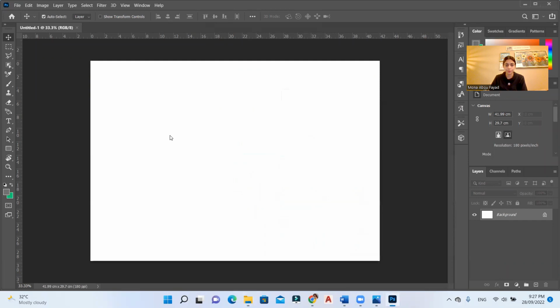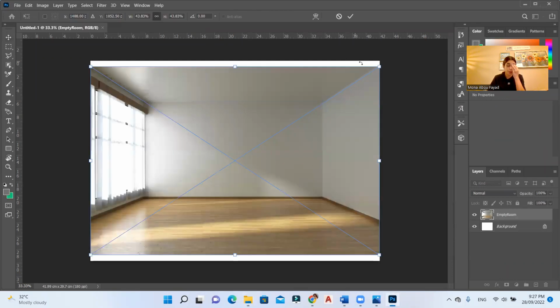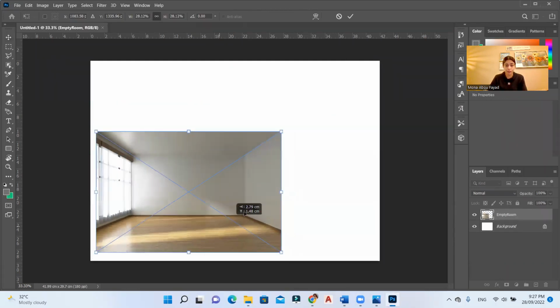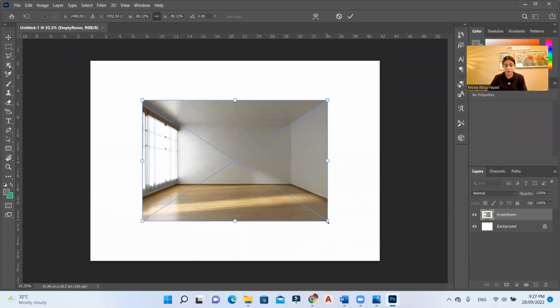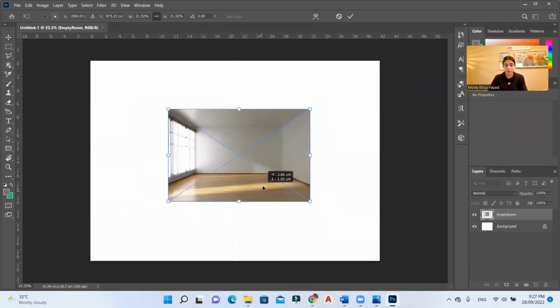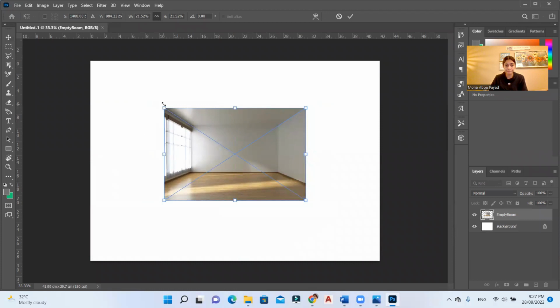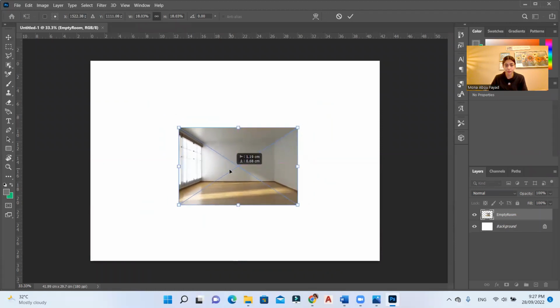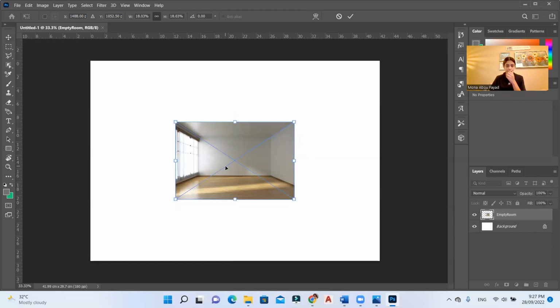I'm going to start with my empty room. In this mood board, I wanted to put my empty room in the middle so I can work easily. I'm going to place it in the middle and then hit OK.